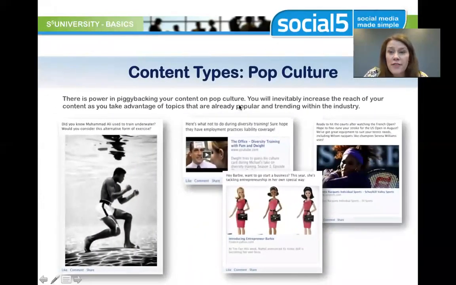Pop culture is another one that's always popular, and you see this explode on social media, right? We see memes come through all the time. My husband and I were just talking last night about the dress from a year or so ago, where some people thought it was white and gold and some people thought it was blue and black. I don't know if you guys remember that. Anyway, there are all these things going on, also with sporting events and movies that are coming out.